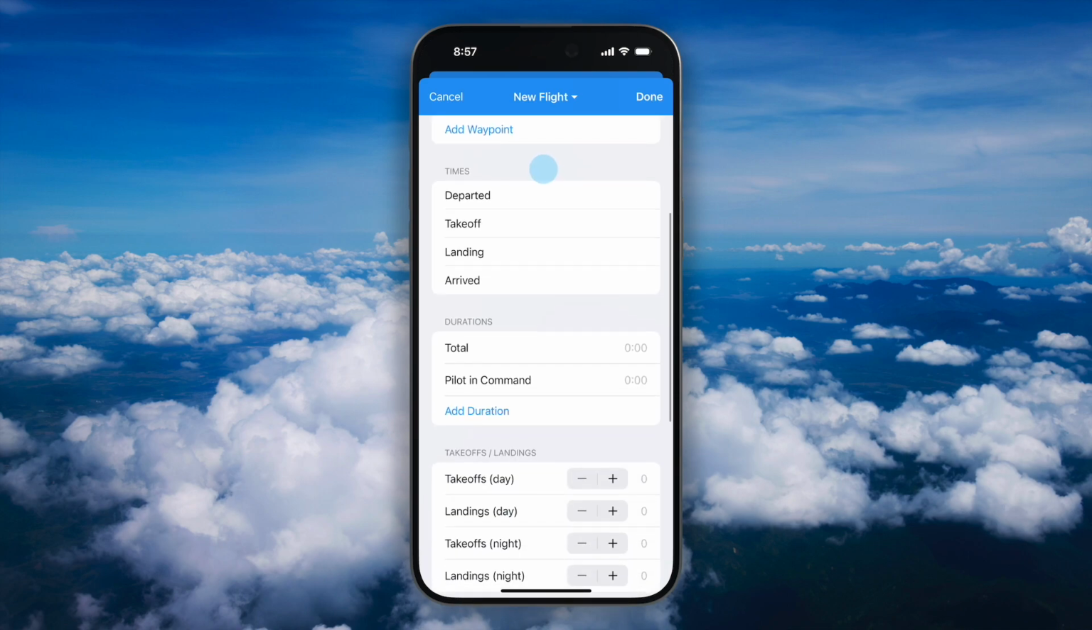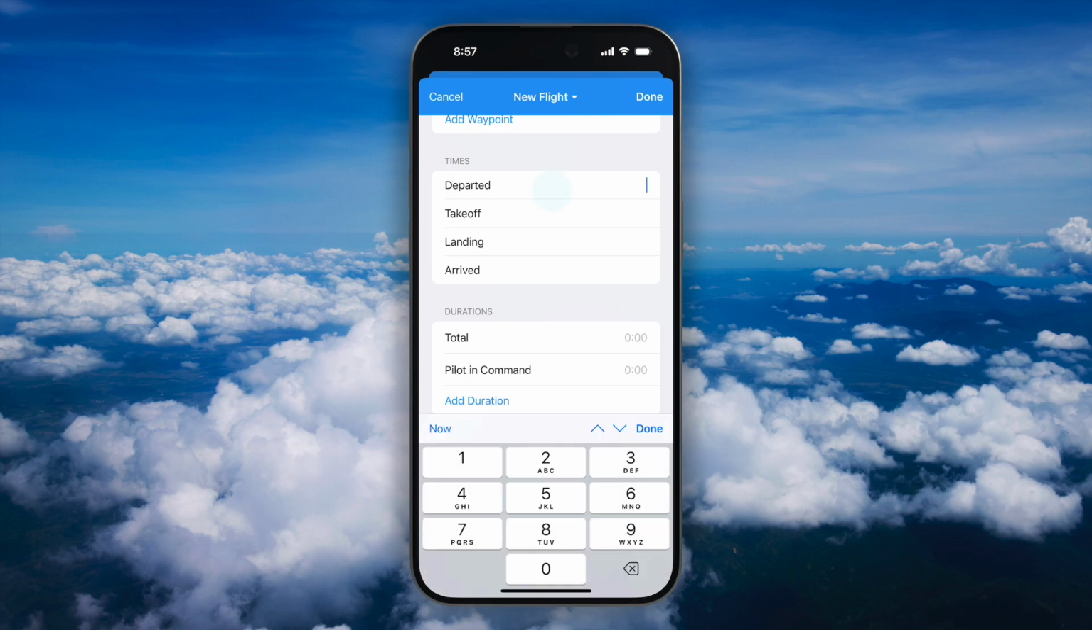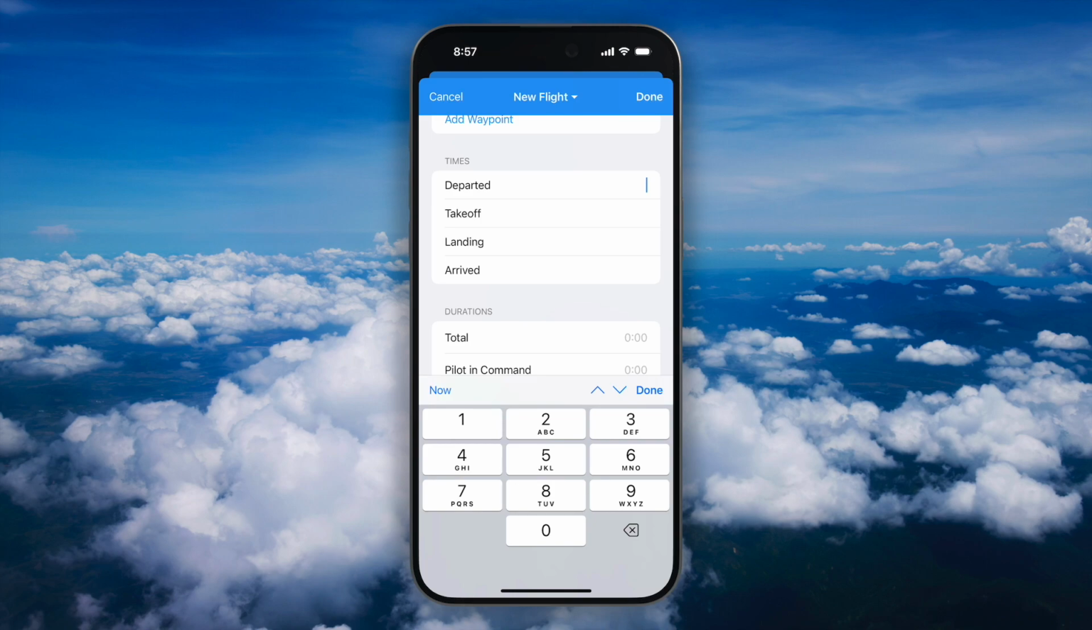I'm going to move down now to the times. You can see we support all the standard out, off, on, in times. For this flight, we're just going to populate the departed and the arrival time. So let's set the departed time first. Now this was a morning flight. We left at 8:30 a.m. Now the default for Smart Logbook for commercial pilots is to log these in the standard Zulu time zone. So we're actually going to log our departure time here as 1230 Zulu.